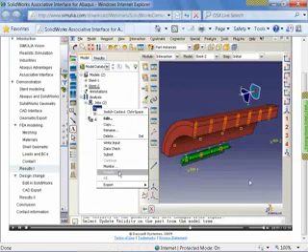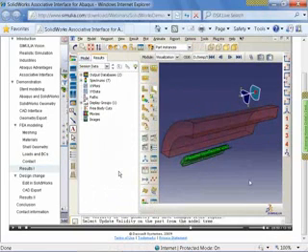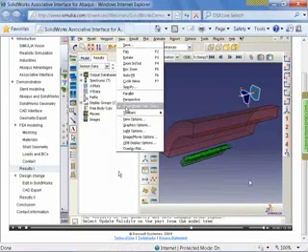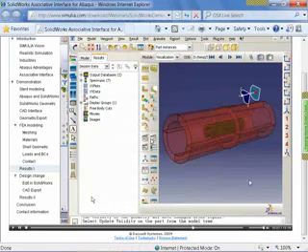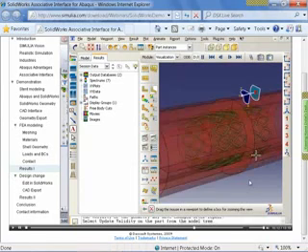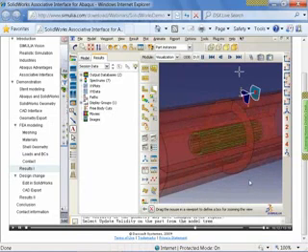Now that you have seen the primary features of the model, let's take a look at the results. I will modify some display settings so we can visualize the entire stent, not just the portion modeled. When I animate the results, we can see the stent expand into the artery wall.